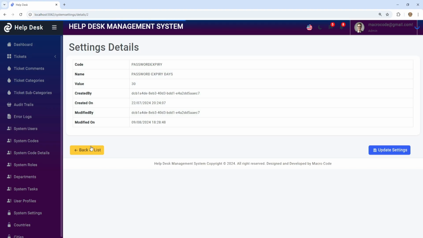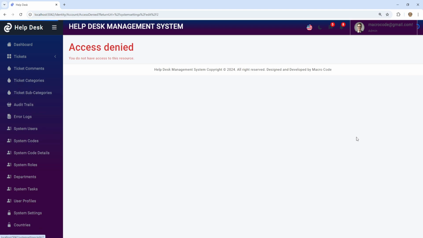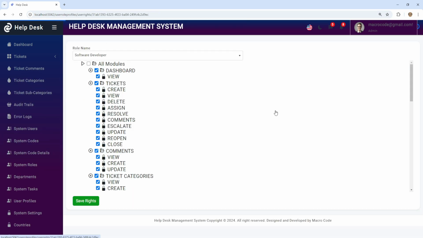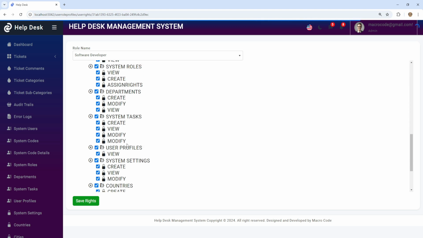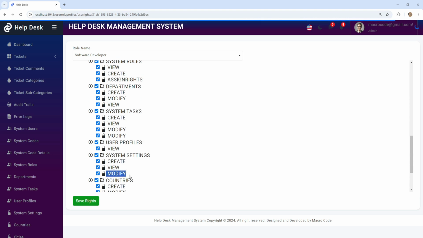You can see settings, details, password, code created by, and you can actually update. So if you click update, that is it. We don't have access to that. So we need to check our rights for the settings. So do we have it? We call it system settings. So we have it called modify.